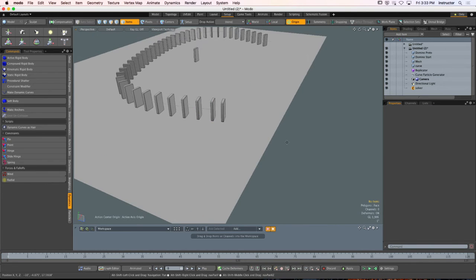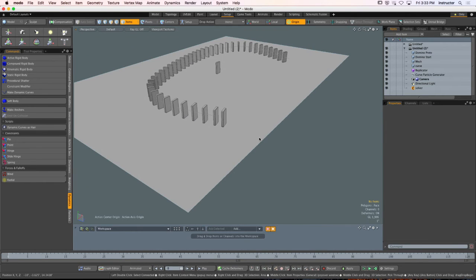Okay. Yeah. I duplicated my domino, and I found that half of my dominoes are controlled by one of them, and half of them are controlled by the other domino. Interesting. Yeah. I don't know. That's a good question. All right.